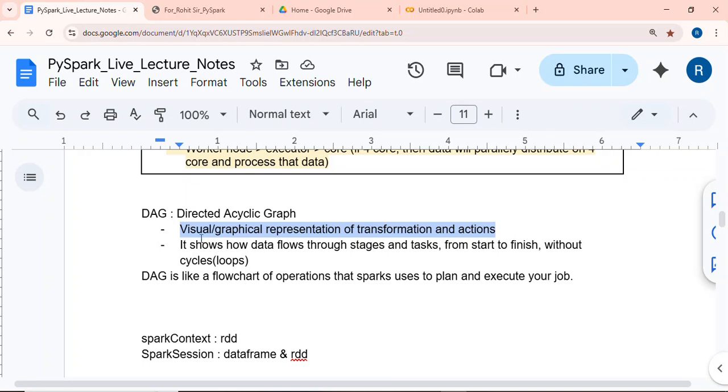So that means it is a visual or graphical representation of transformations and actions, and it shows how data flows through stages and tasks from start to finish, without cycles or loops. So the DAG is like a flowchart of operations that Spark uses to plan and execute your job. So it will have all the information.